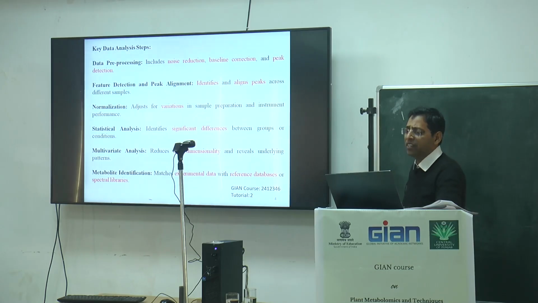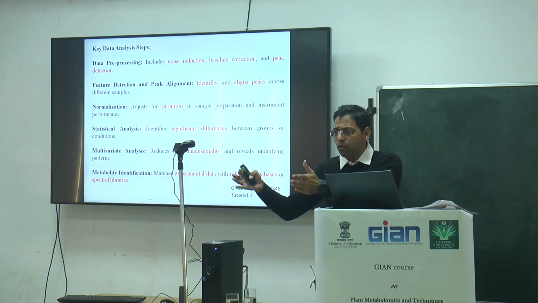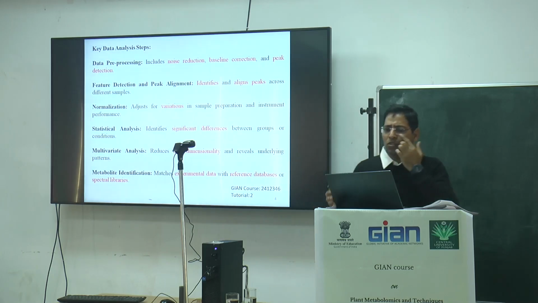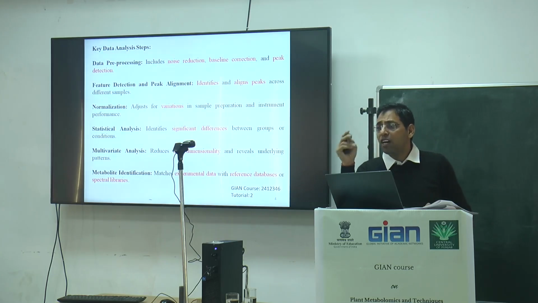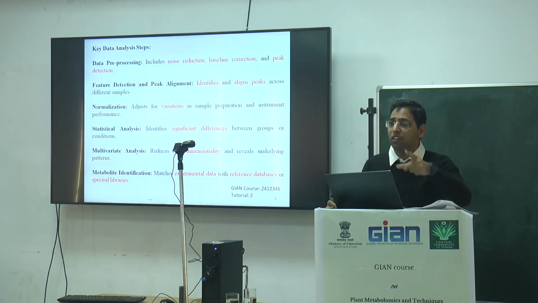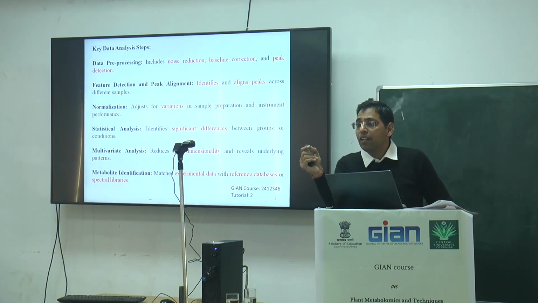It has noise reduction, baseline correction, and peak detection. For feature detection, you have to identify some features and align the peaks across the different samples. One sample has a peak here, another sample has a peak there, but both are the same feature. You have to manage the spectra in such a way that they come close to each other. You can't say that if the next peak comes in the same area, it will be the same sample. No. You have to find out the feature: what is responsible for the peak at a particular retention time.